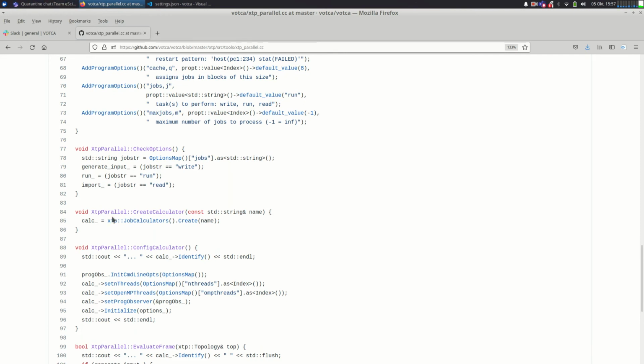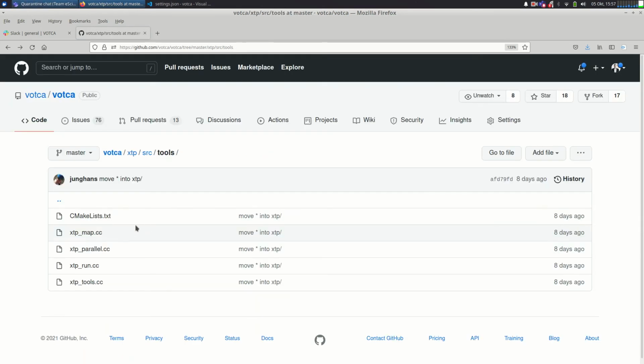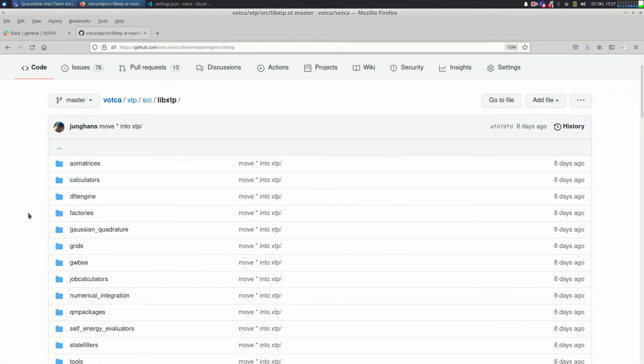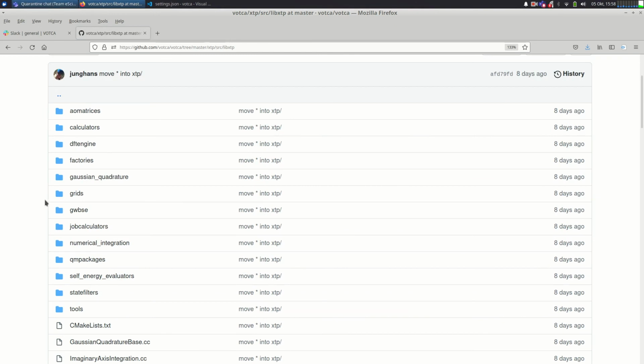But basically the idea is, XDP parallel can run multiple different calculators, so it has different options it can do. And for that, it has a factory which creates a derived class of the job calculator class. All the factory things you'll find in libxdp, for example, in this case.